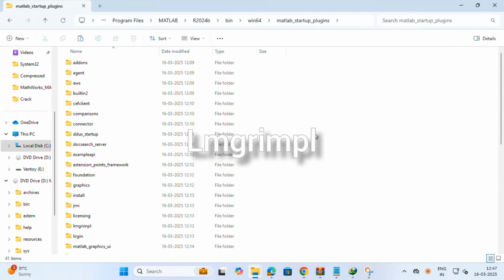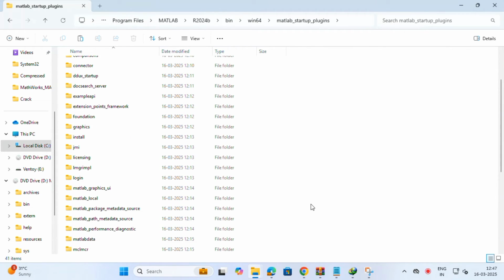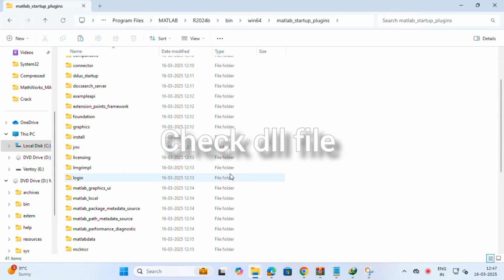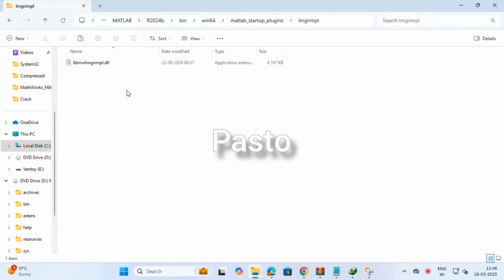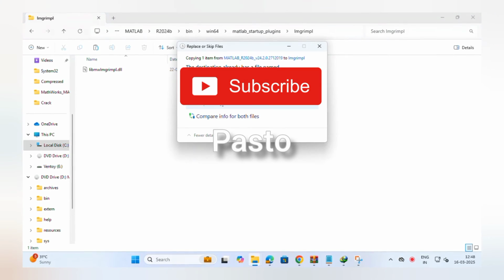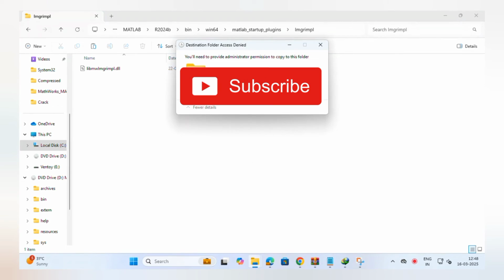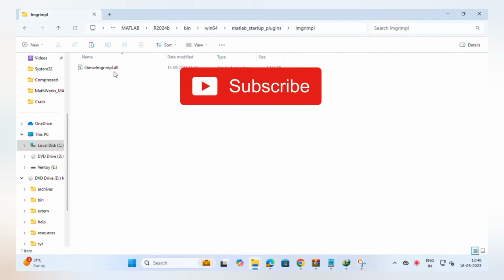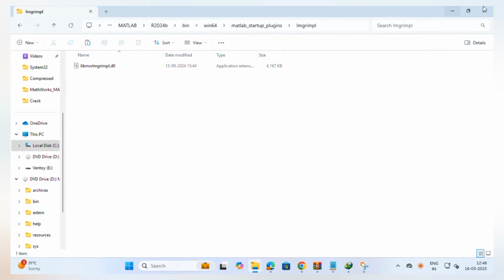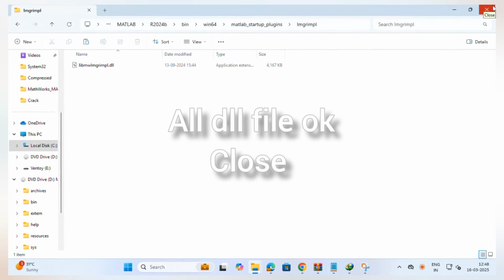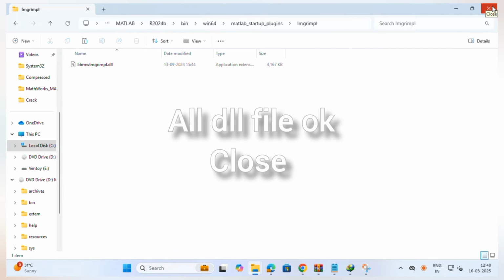In this, LMGRIMPL is the file name or folder name. Open that folder and check the DLL file. If the file is not there, once you have the DLL files given for MATLAB, go and check and add the files or any required files.